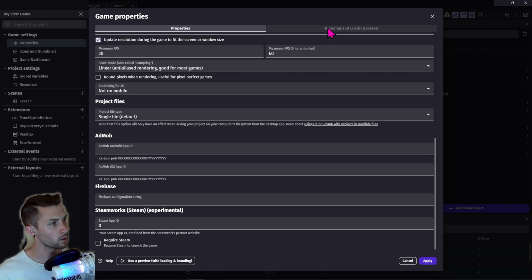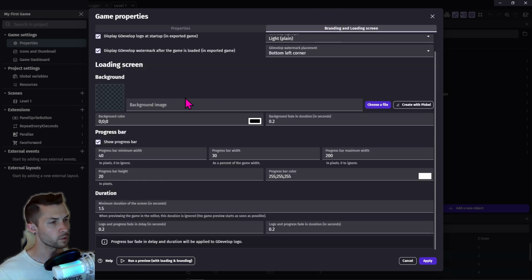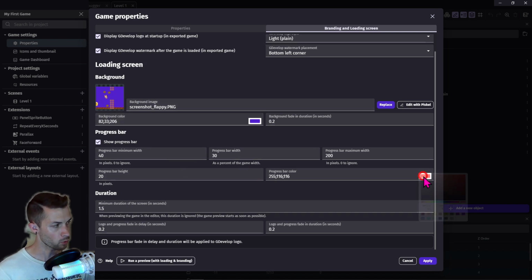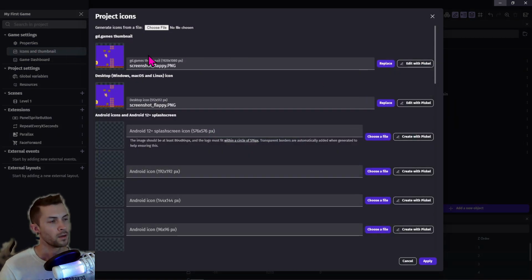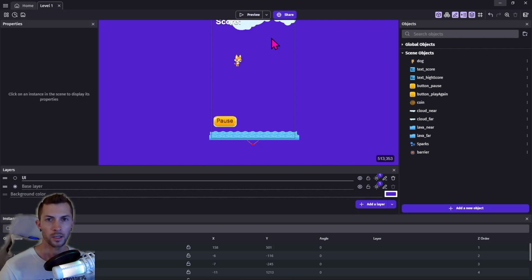Now on the branding and loading screen, you can select a background image. I recommend taking a screenshot of your game and adding it right here. Now I've set the background color to match the background color of my game, and down below you can even set the color of your progress bar. Now before you publish, go to the icons and thumbnail under game settings, and choose a file to upload. At the moment, I'm only interested in the GDevelop website as well as desktop, so I'm just going to upload to those two.